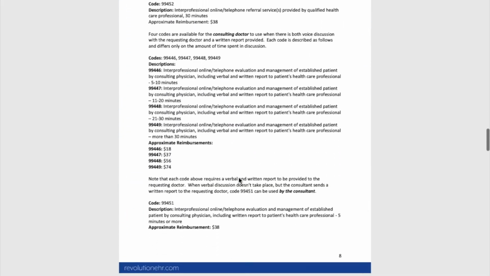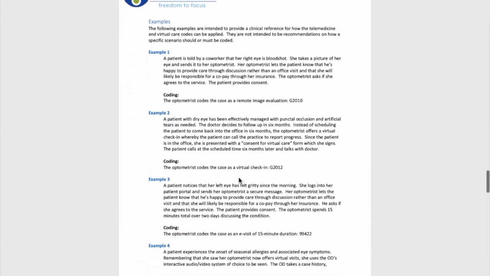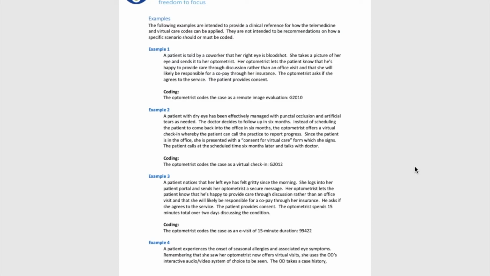After we go through those codes, we then provide clinical examples. These are not intended, again, to be recommendations of how you should do things. They're just designed to give a clinical reference for how these telemedicine and virtual care codes can be applied.